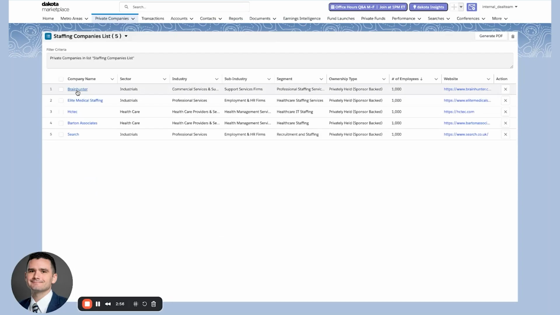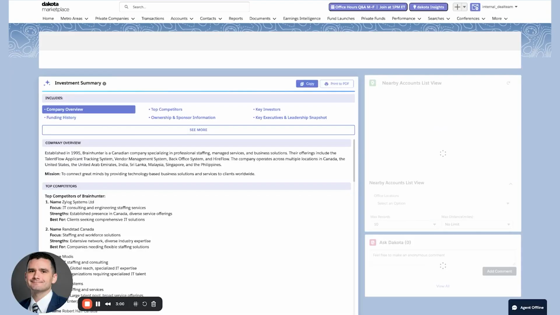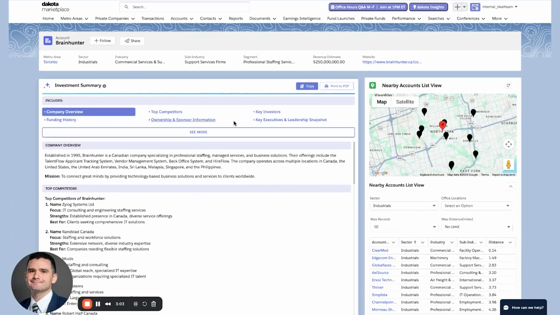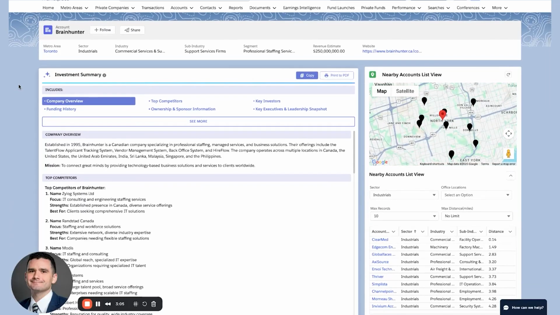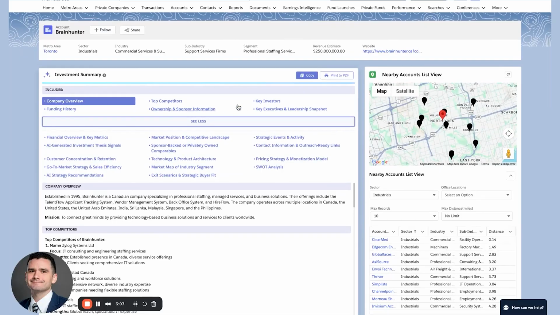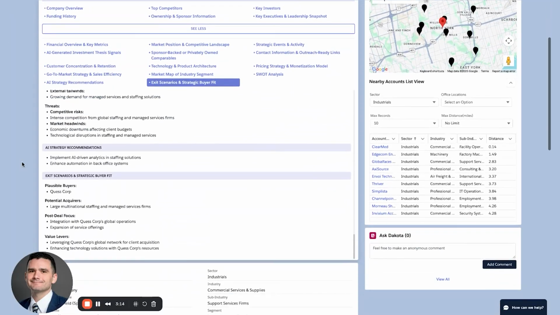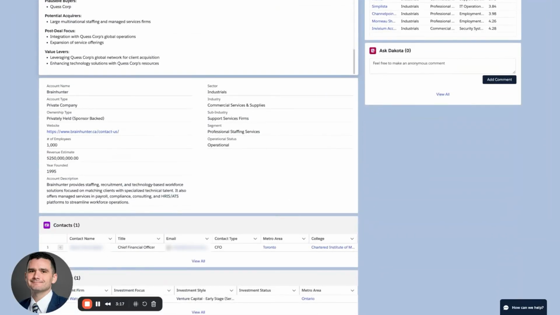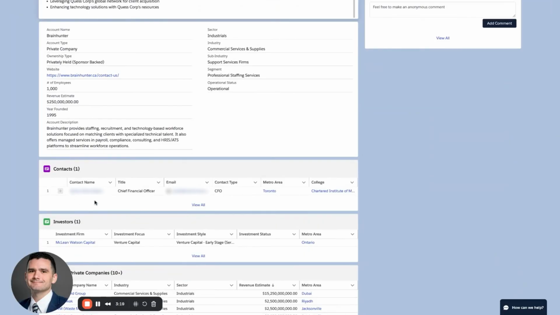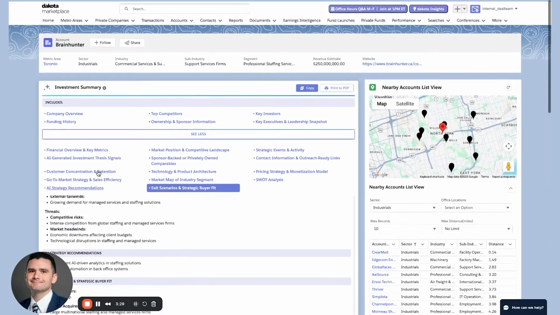Now from here, I want to click in and learn more about one of these companies. I'm clicking on Brain Hunter. As you go in, you're greeted by our 18-point investment summary, where you can see top competitors, key investors, key executives, exit scenarios, and you can jump to each of these depending on what's most important to you. If you keep scrolling down, you'll see any of the key executive contacts that we have in the platform. And for any of the CEOs, you'll see a really in-depth qualitative detail. I'll jump to one of those in just a moment.